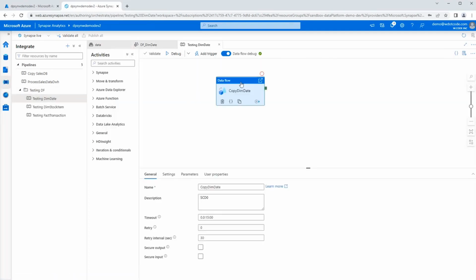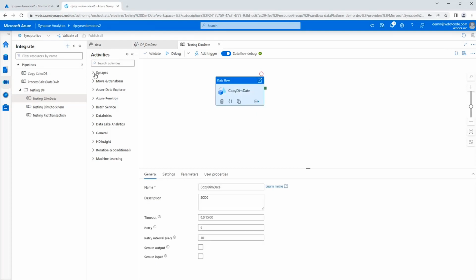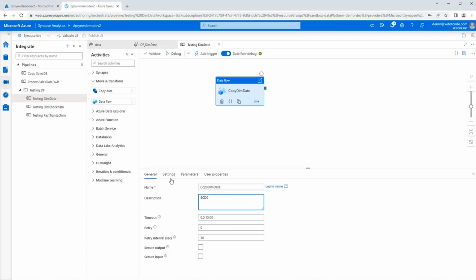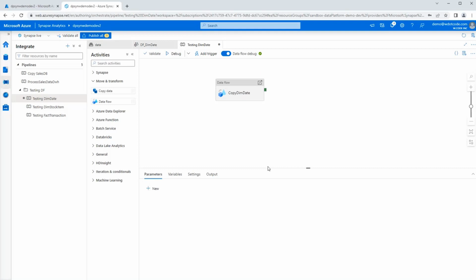This test pipeline is pretty straightforward. It is under Move and transform, data flow. We check this under the block. I put the description SCD 0, so we know this is essentially insert only. The data flow that we want to test, in this case, is the dim date that we have.